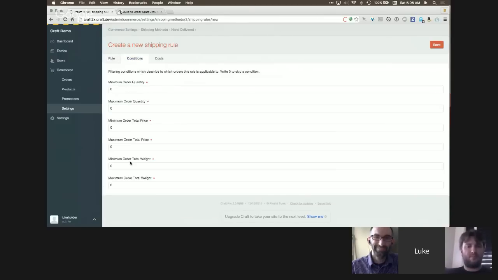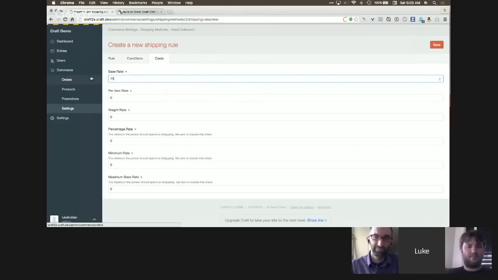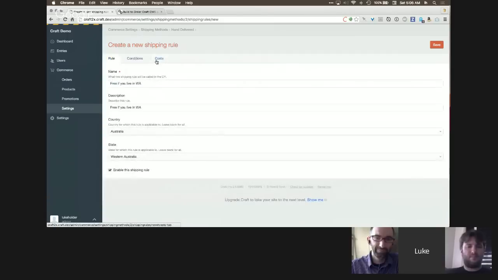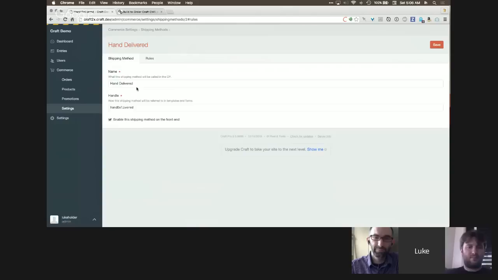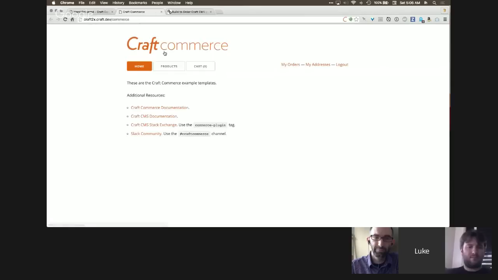And so I'm not going to have any conditions or options I'm going to put on the cart, but I'm going to say it's going to cost $10 if you live in Western Australia. So I save that. And if this does not match, meaning if the address of the person checking out doesn't live in Western Australia, then this shipping method won't be available. So let's quickly just demo that because it's a good thing to understand.